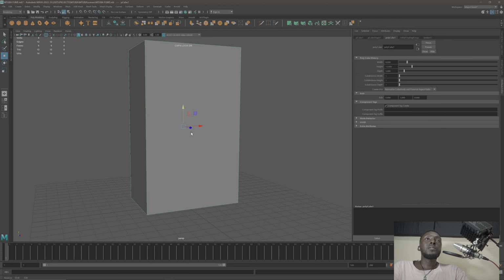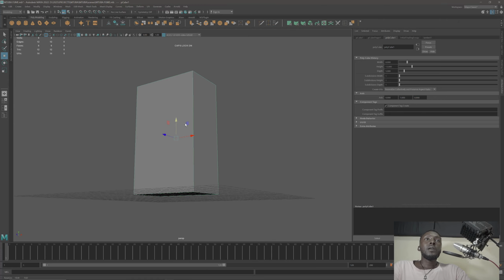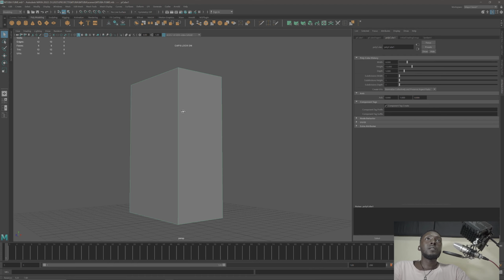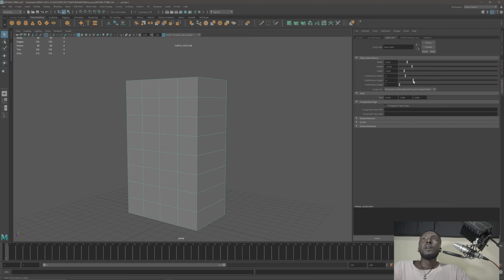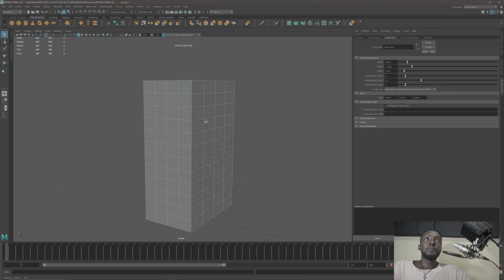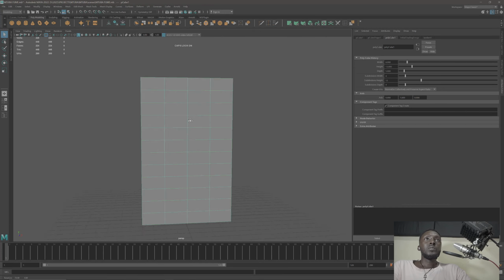I'll drag it up. So the reason why you want to keep working in real world units is because your objects will interact properly with the lights. Everything will appear nice and sweet. So I have my cube here, and I'm going to go and add a few subdivisions, 4 in the width and 12, and then also make them for here. So I have a nice edge looped cube.